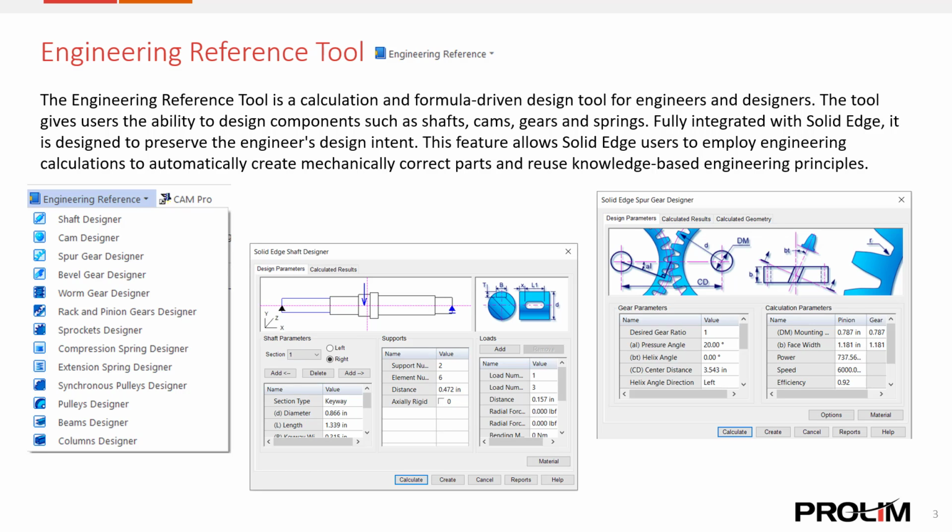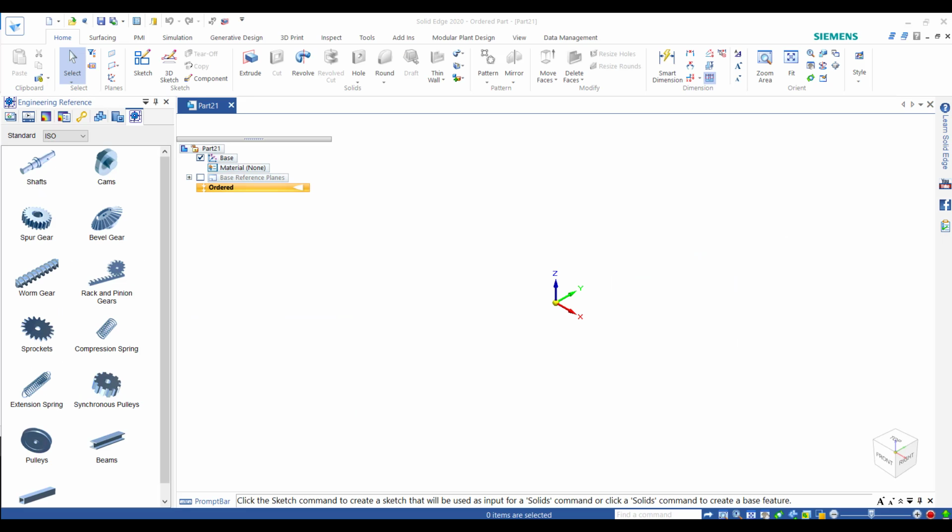This is a calculation and formula driven design tool that is completely integrated with Solid Edge. It is designed to preserve the engineer's design intent. We can create shafts, gears, and springs. This allows Solid Edge users to employ engineering calculations to automatically create mechanically correct parts and reuse knowledge-based engineering principles. So let's take a look at an example of that.